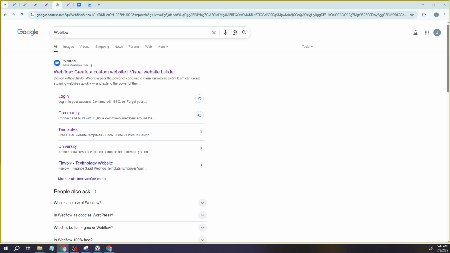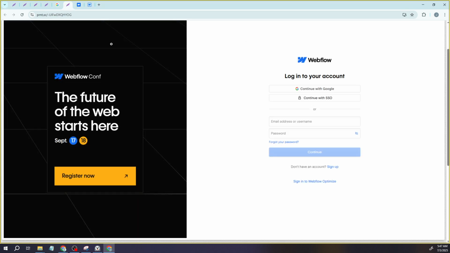First, let's get started by searching for Webflow in your browser. Once on the Webflow website, you'll want to either log in to your existing account or sign up if you're a new user. This will give you access to your Webflow dashboard, where you can manage all your projects.